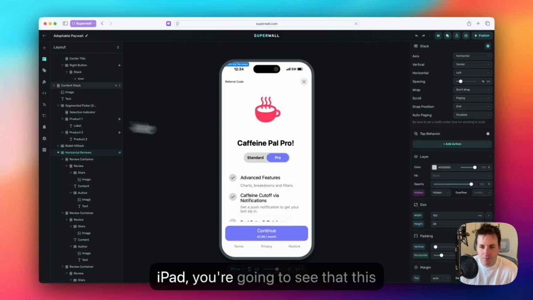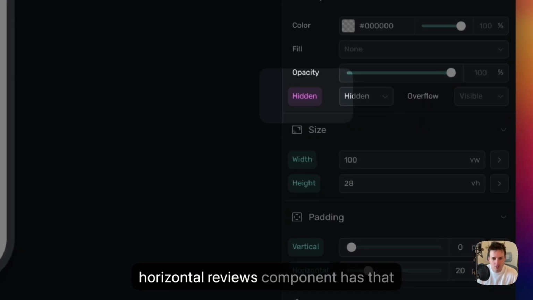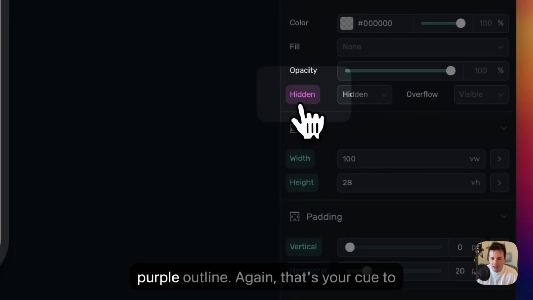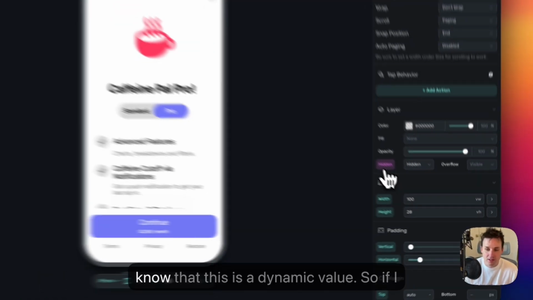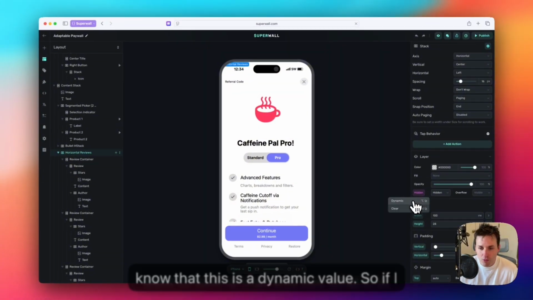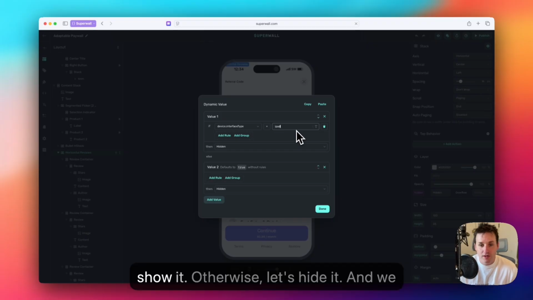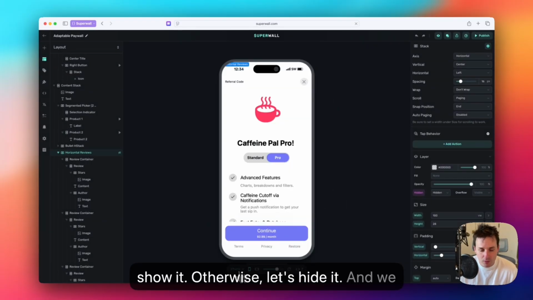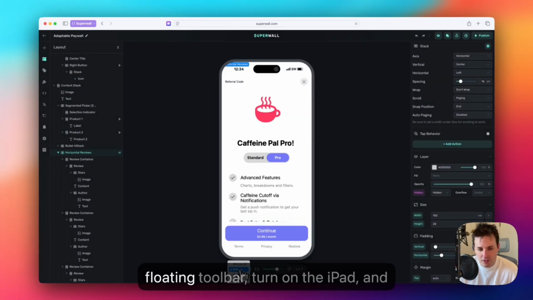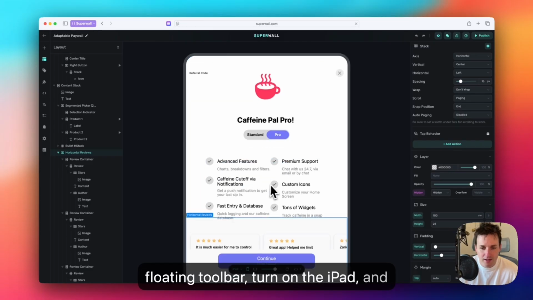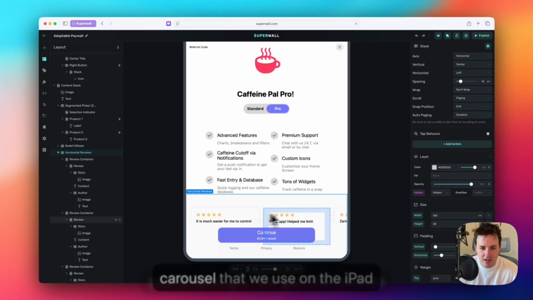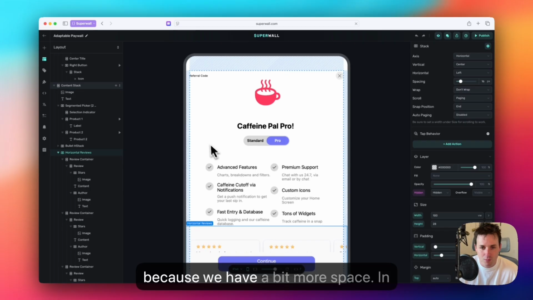So if we're on an iPad, you're going to see that this horizontal reviews component has that purple outline. Again, that's your cue to know that this is a dynamic value. So if I were to look at that and see what it is, it's saying if this is on the iPad, let's show it. Otherwise, let's hide it. And we can even come down here to our floating toolbar, turn on the iPad, and you're seeing it. We got this reviews carousel that we use on the iPad because we have a bit more space.